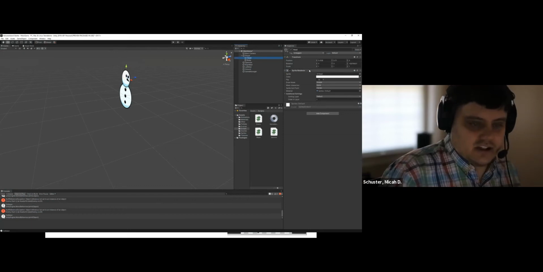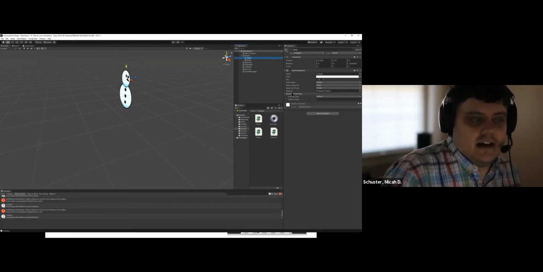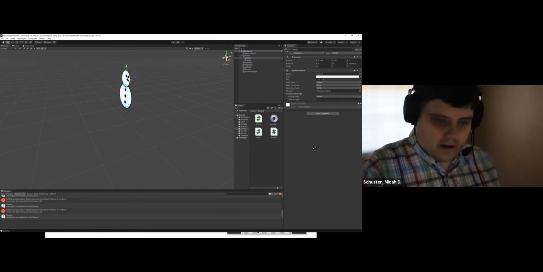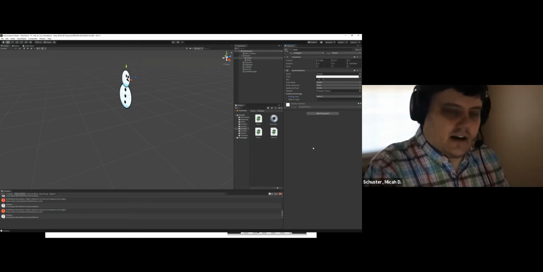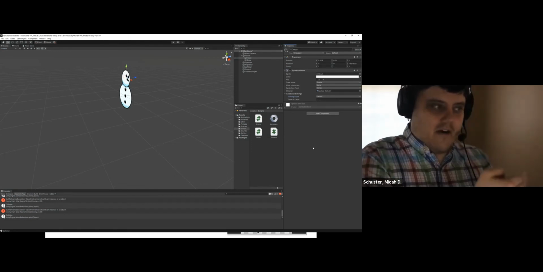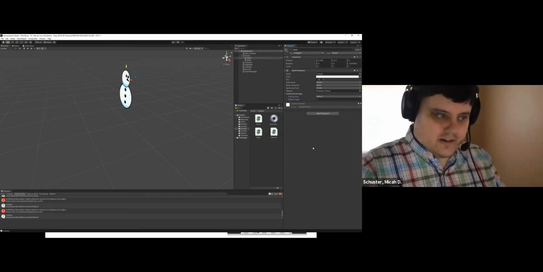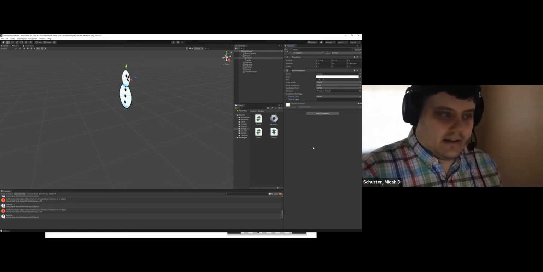So the thing that actually is rendering the graphics, under additional settings, that's where I have order in layer. And you can actually add more sorting layers. So if you have a background layer that you want to make sure all the sorting is correct for, and then you have a foreground layer that is always in front of the background, you can do some relative sorting that way.